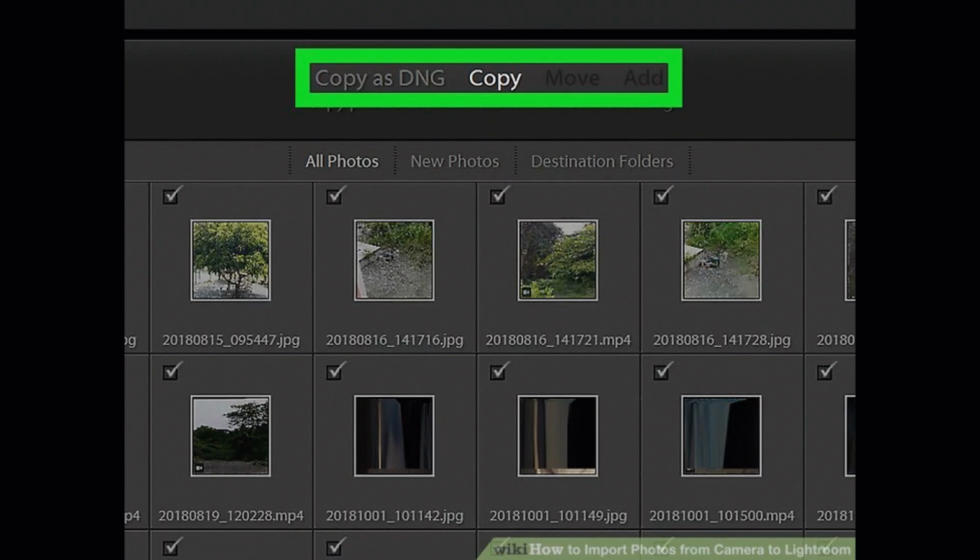Add the photos. Choose from the four options at the top to import. Copy as DNG converts the photo to a DNG format and copies the image from the original location to the new destination. Copy copies the image from the original location to the new destination. Move moves the photos from the source folder to the new destination.